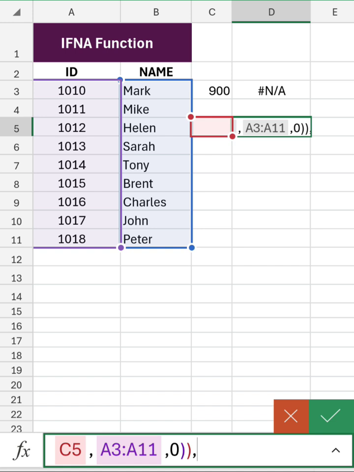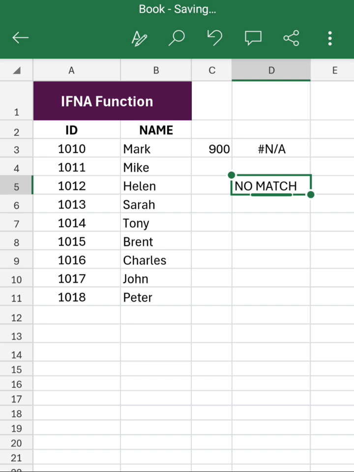because I'm gonna include now a text where it makes more sense. Okay, so I'm gonna include quotation mark. Then the text would be "No match". Okay, no match. And then quotation mark again, then close parenthesis, then enter. Okay, no match because there's still no ID here.